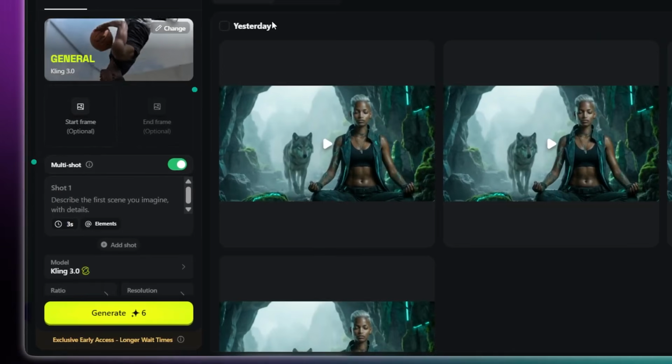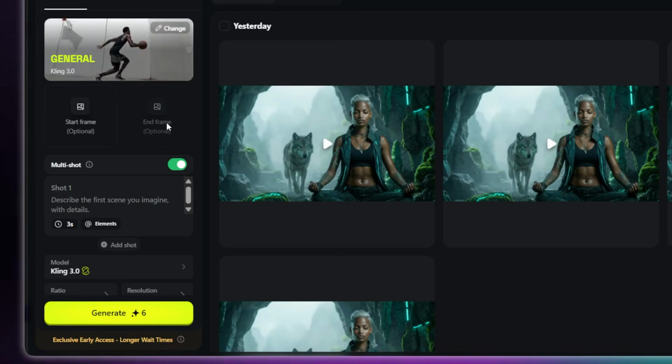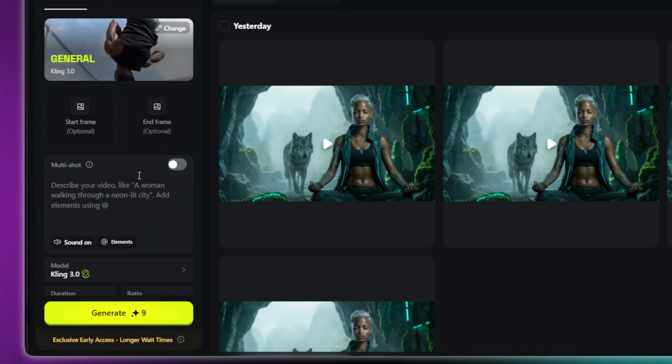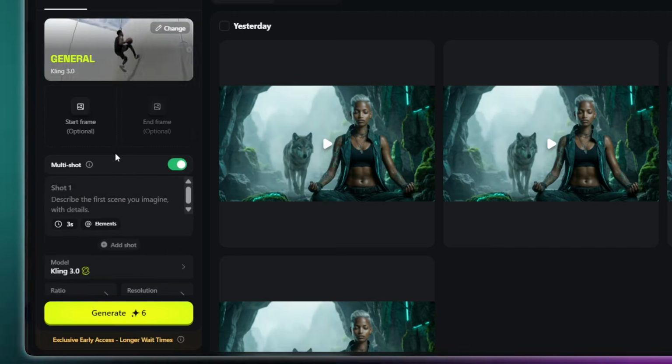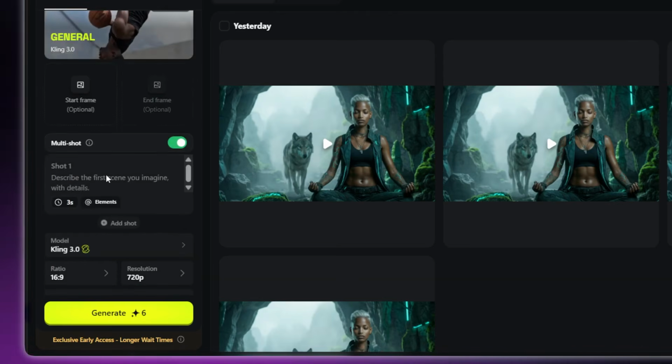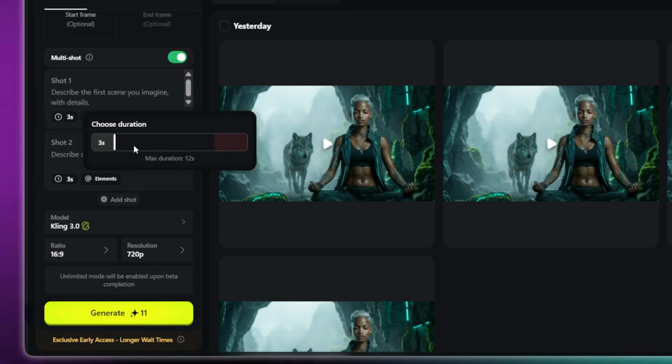You've got first and last frame to control exactly how the shot starts and ends. With multi-shot turned off, it's a clean image to video generation. But turn it on, the whole workflow changes. With Kling 3.0, you don't have to manually create a storyboard or generate individual scenes anymore. You just script your shots directly in the prompt, and the AI handles the entire sequence in one go. You can add shots, set the duration for each, and the total can go up to 15 seconds.